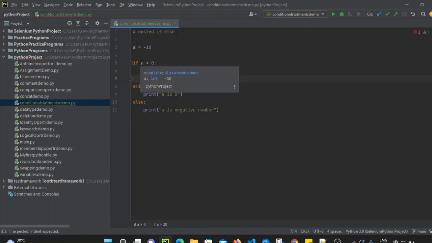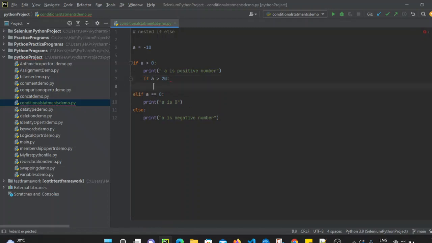So first it has to be a greater than 0. Then only we have to check whether it is greater than 20 or not. If at the first condition it is not greater than 0, then there is no use of checking whether it is greater than 20, right? So that's why we are putting the if condition inside the first if block. If a is greater than 0, then we again check inside that block if a is greater than 20.